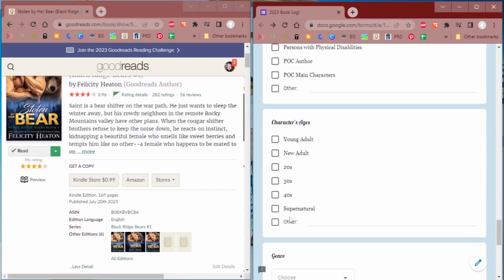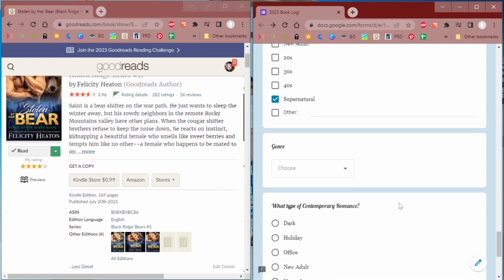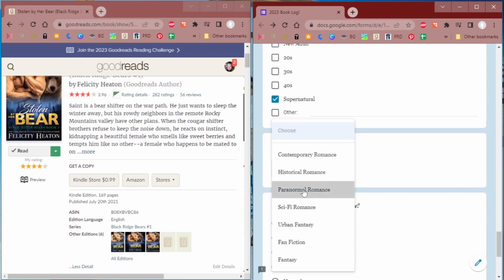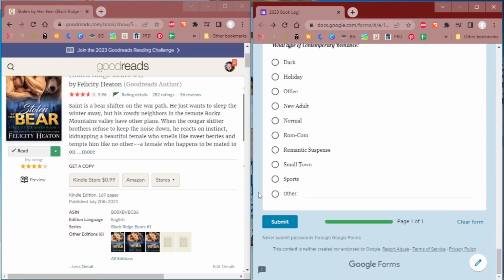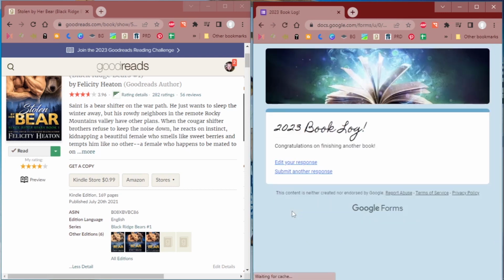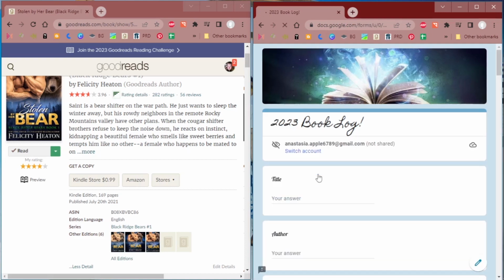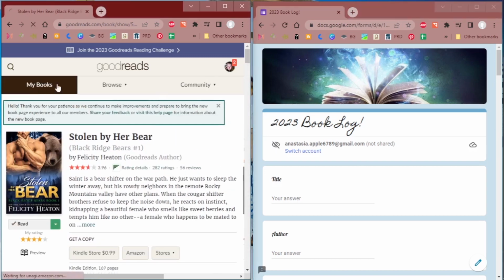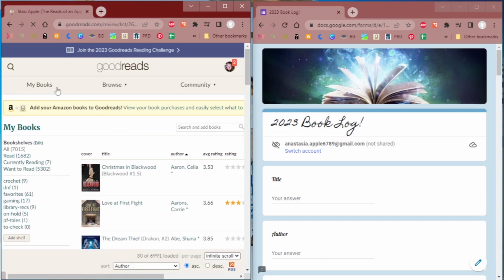No diversity in this. Character ages, they are supernatural, and this is a paranormal romance, and we are done with contemporary. So submit, and we are done. So as you can see, edit your response, submit another response. So typically I would come back here and submit another response. And then I just go back and do however many books I need to do.